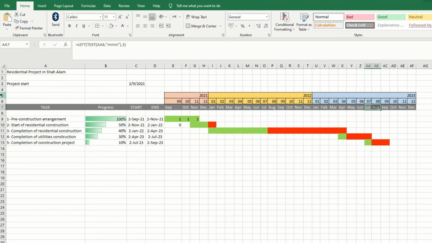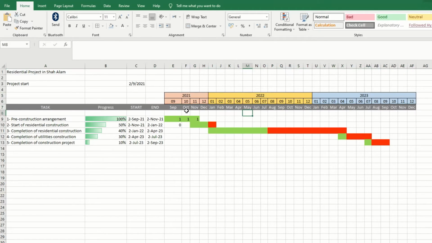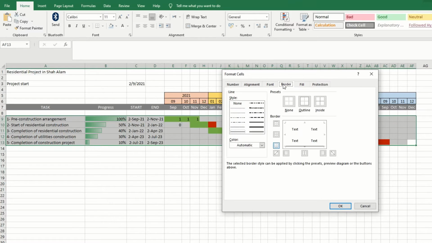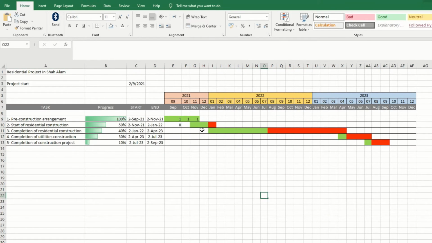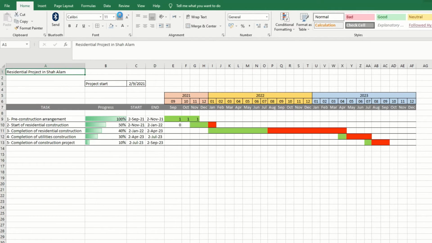highlight the necessary things, put it all in the middle, highlight the whole timeline, choose the format for the border. Just keep doing so to finish the Gantt chart. So here the project start, just put it here, this project title, bold it, and the Gantt chart is almost finished.